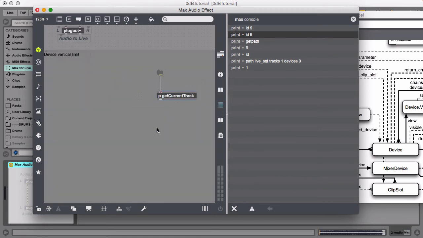Then what we want to do is we want to have another message. So with that, we're going to just set up a new path to navigate to the volume of the current track. So we have live, looks familiar, set, tracks, and we're going to use that $sign as a variable, and that $sign is going to be replaced with the number that comes out here dynamically. So we have mixer underscore device. So if you remember, I talked about how to get into volume. We looked at the live object model. We'll look at it in just a second.